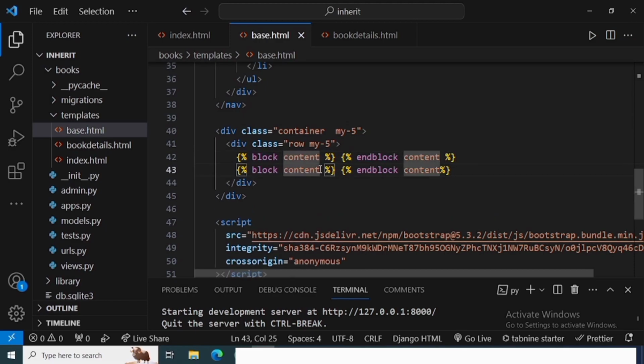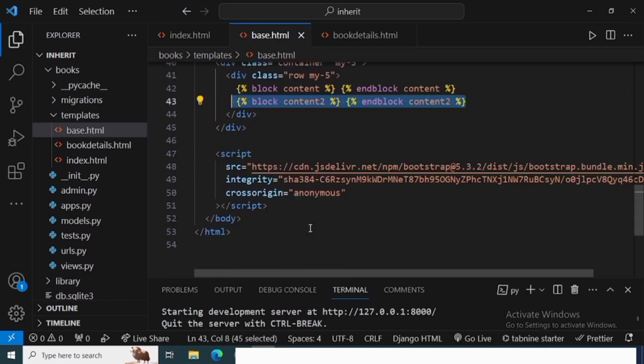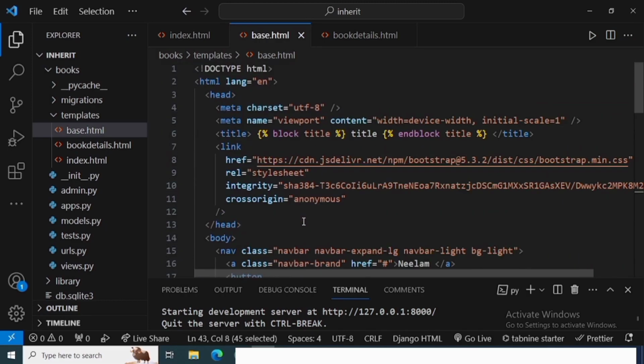I can give this as block tag content 2. Whatever name you want, you can give it. I have given 2. Okay. So I have included 2 block tags. This is what my base template will look like.